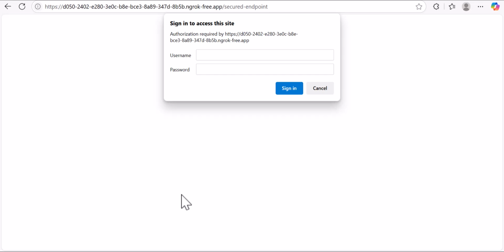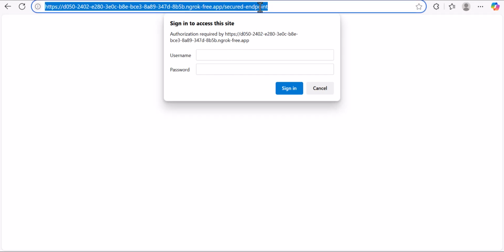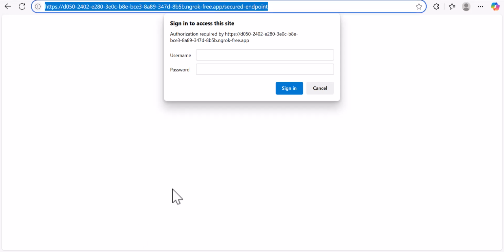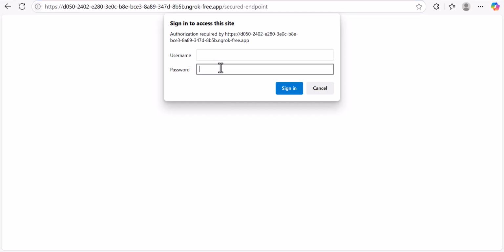Now let's dive deeper. Moving forward, I will always open this URL in incognito mode. Why? Because if I don't, once I have entered the username and password, from next time the browser will not ask for this prompt because it will save that in the cache. So I will open incognito mode.